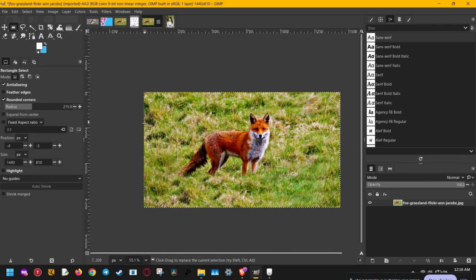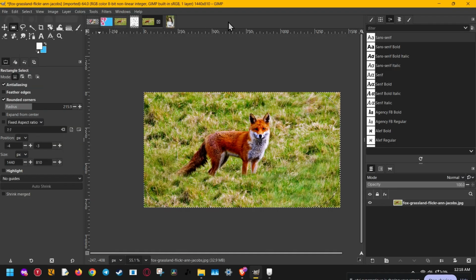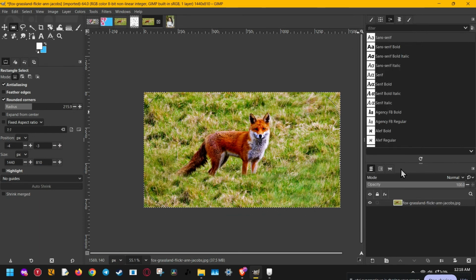Once your full image is selected, the next step is to invert the selection. Press Ctrl+I on your keyboard. This flips the selection so that everything outside the rounded area is selected instead of the image itself. This is important because the next step will remove the outer corners and leave you with the rounded shape you want. After inverting the selection, press the Delete key. This will remove the selected corner areas and create the rounded corner effect on your image.